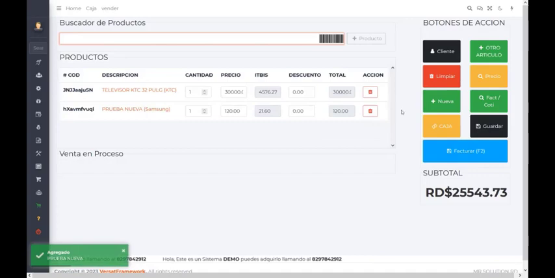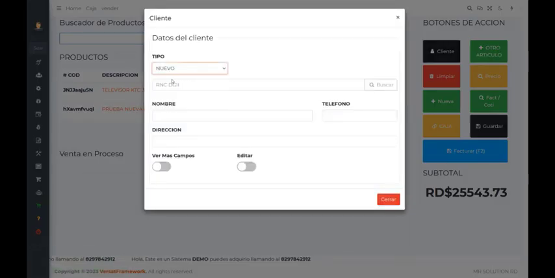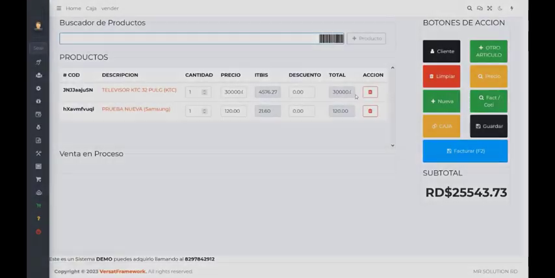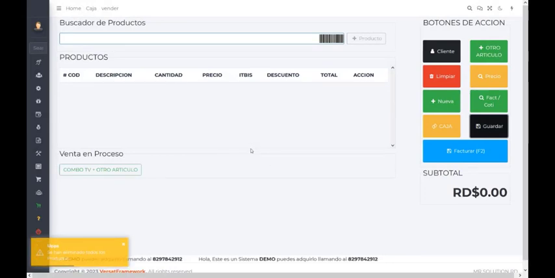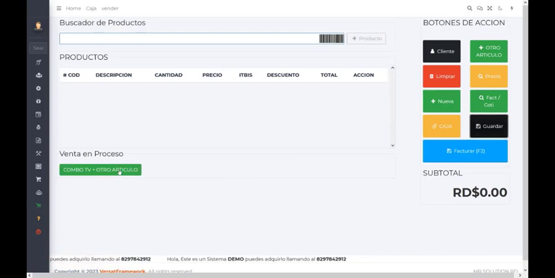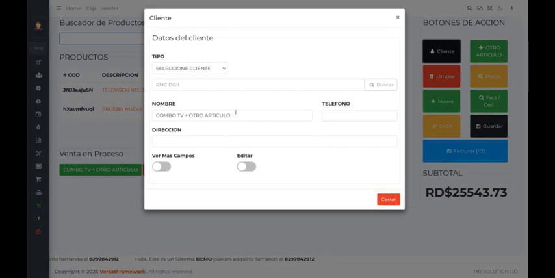Now why do I keep it? Because there are products that are combos and I want to save it so I don't have to write it all the time. For example, I can write the television. I can write one called new test. And I already have 2 products. I'm going to save that with a name. I'm going to click here and write a name for it, for example, combo TV plus another article.